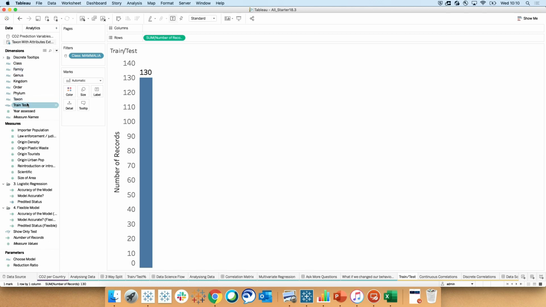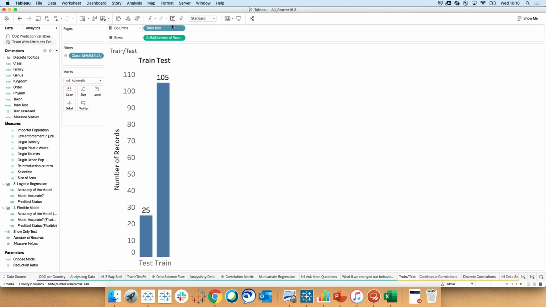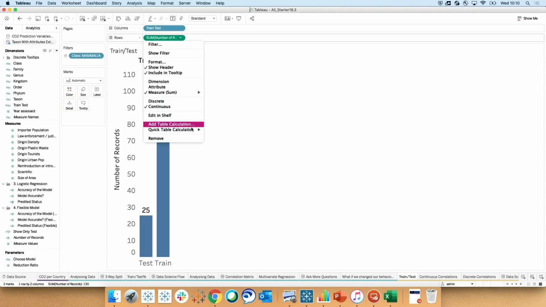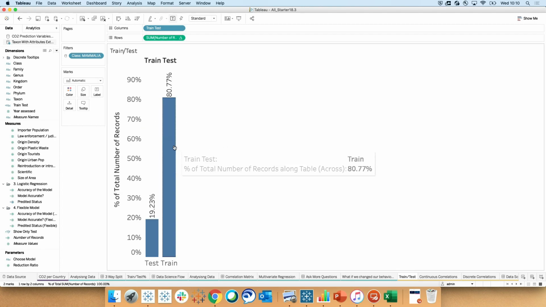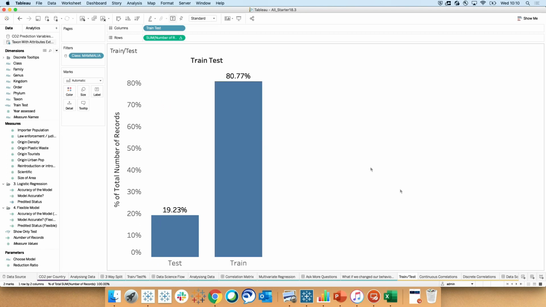Again, I split my data into train and test randomly. This breaks down into 105 for my train and 25 for the test, which is more of an 80 to 20 split in this data set. So let's take a look at some of the variables that I looked at.